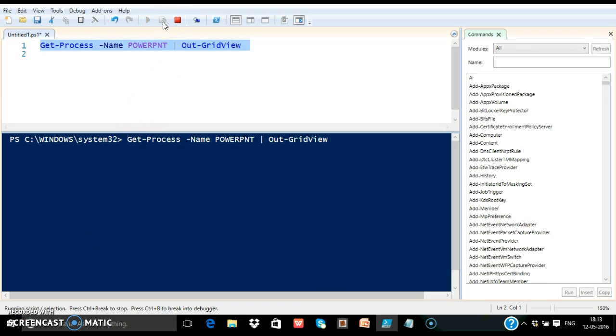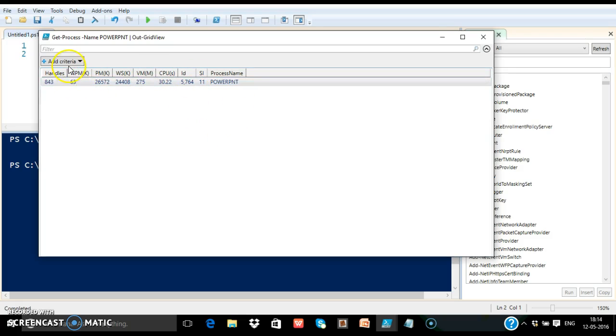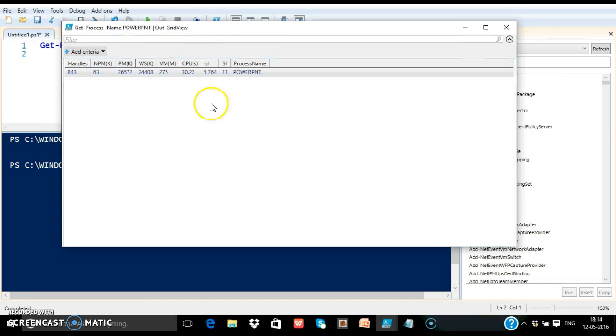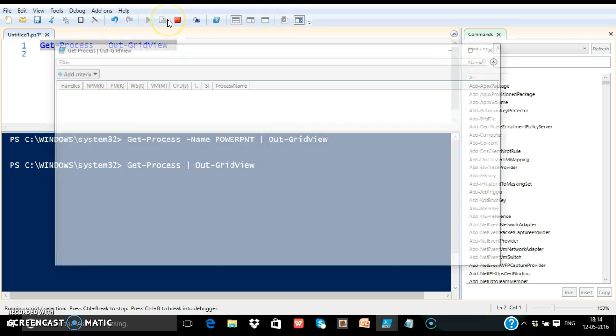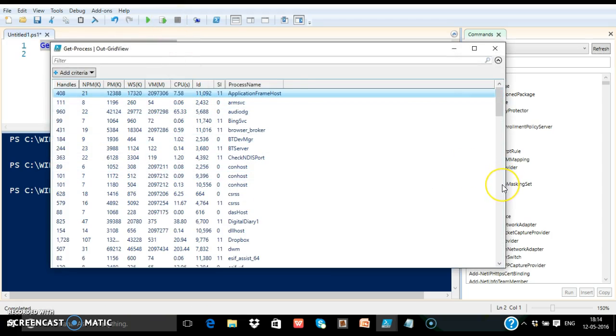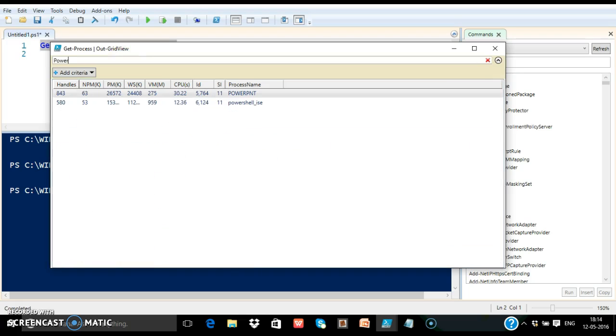We are just going to display the Out-GridView, and look at this. A new window pops up displaying all the processes. This is a simple command where it is displaying PowerPoint. Since we have one slide open, it is just displaying this. If you have lots of content, let's get rid of this PowerPoint and run this again. This is a huge display and it displays this in a beautiful way. If you're searching for something, let's search for PowerShell, and wow, this is really a cool feature from PowerShell where you can display the content in a grid view.